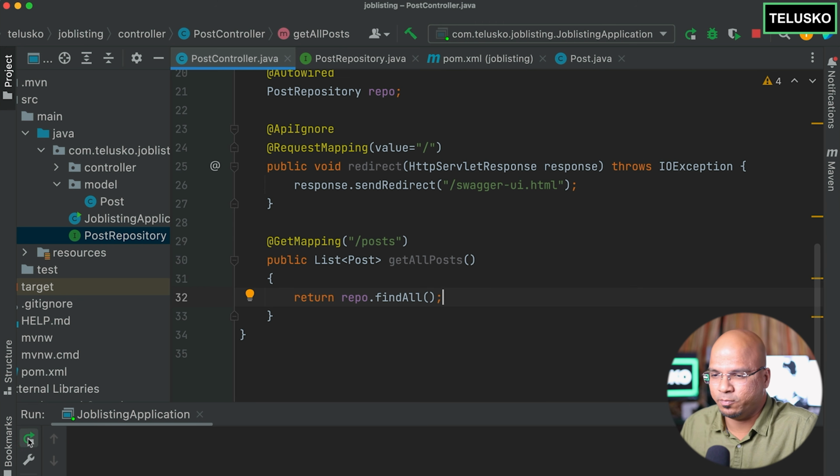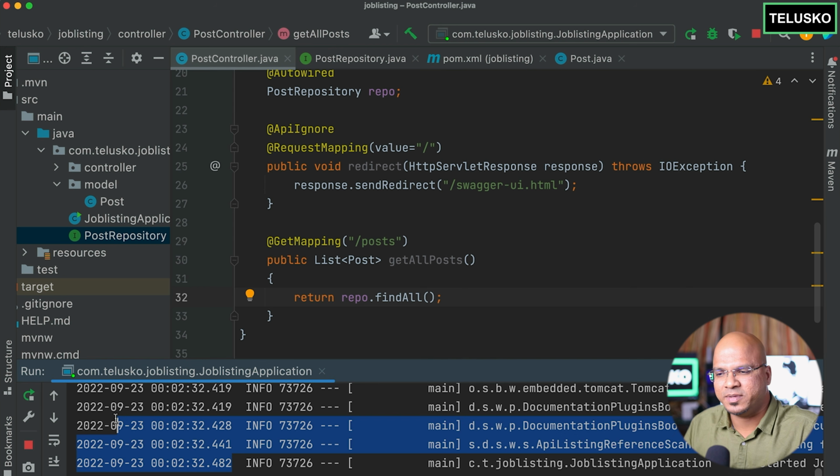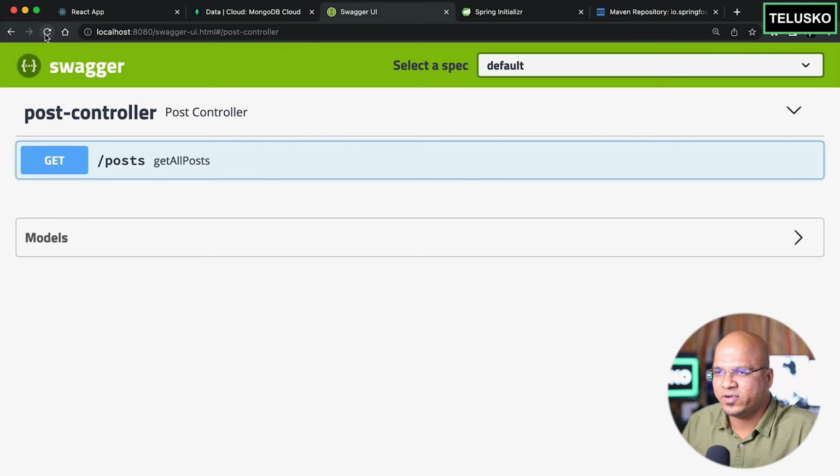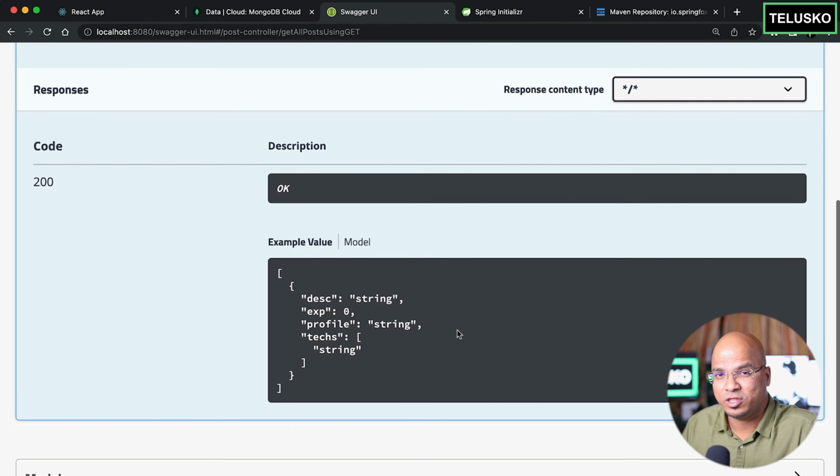The only way I can prove my point here is by restarting the application. And I know you might be saying there's a difference between the time here. It's just that my camera was not working properly. So I had to take a pause and do it again. And if I refresh, oh, can you see that? We got all posts.